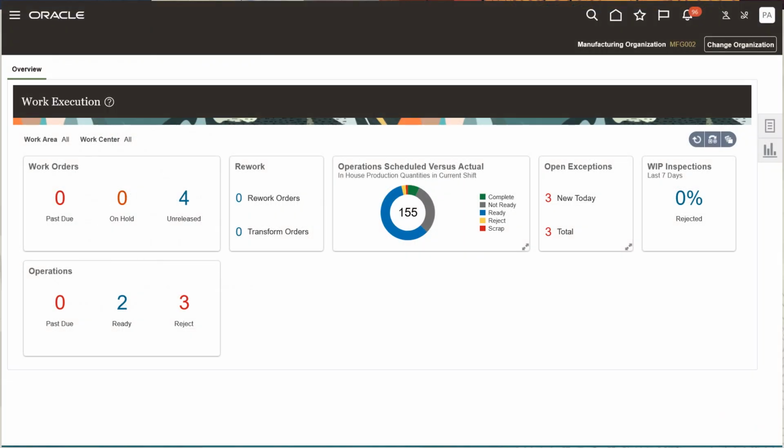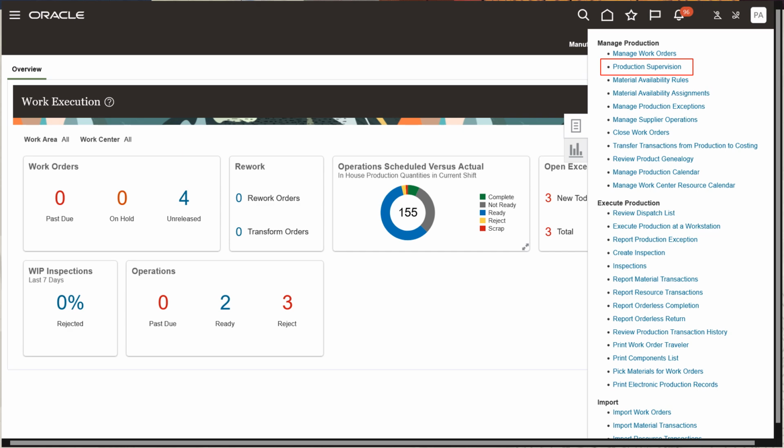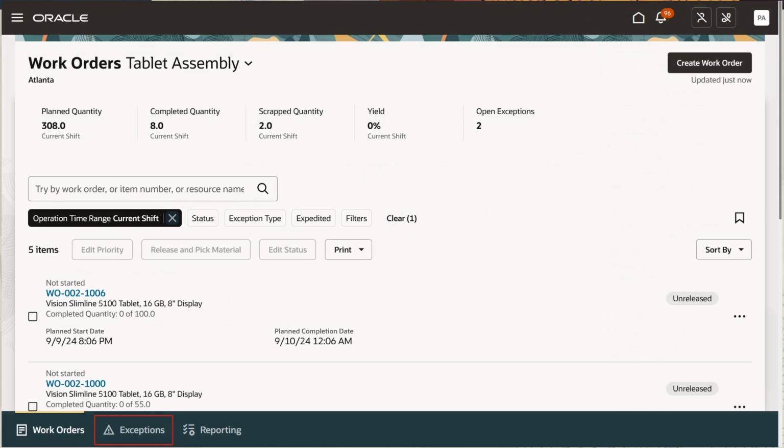I am logged in as the production supervisor and have selected the work execution work area in supply chain execution. Click the Production Supervision task to launch the Production Supervisor Workbench. In the current update, the Supervisor Workbench features information organized into 3 tabs: Work Orders, Exceptions, and Reporting. In this demo, we will focus on the Exceptions tab in detail. Click on the Exceptions tab.